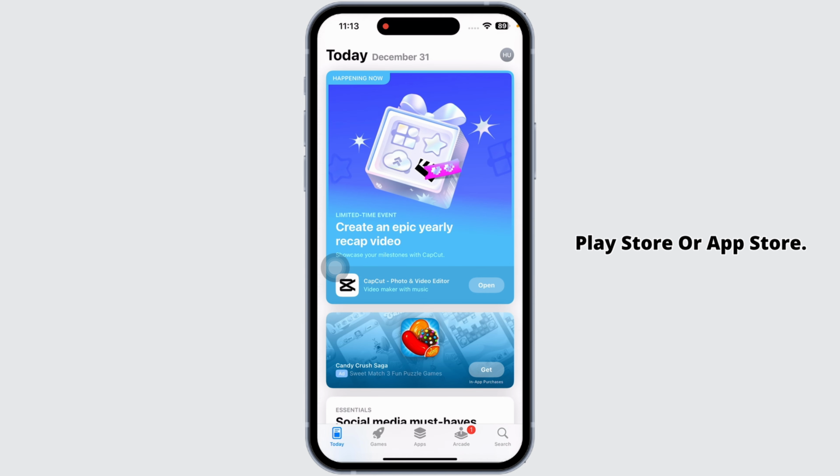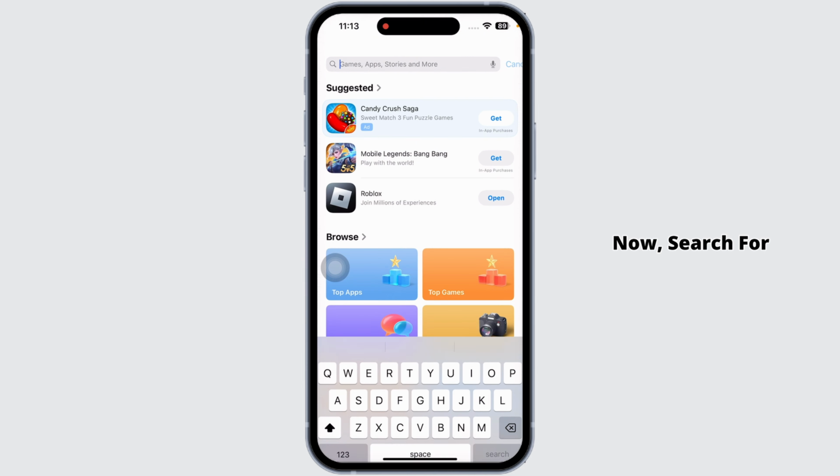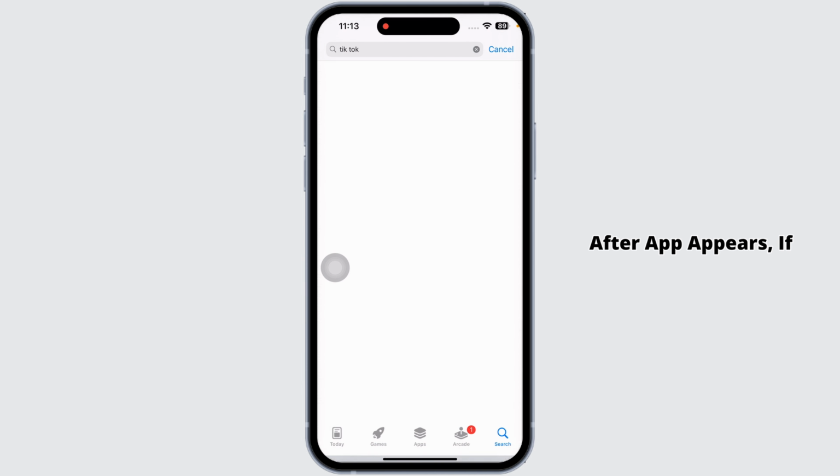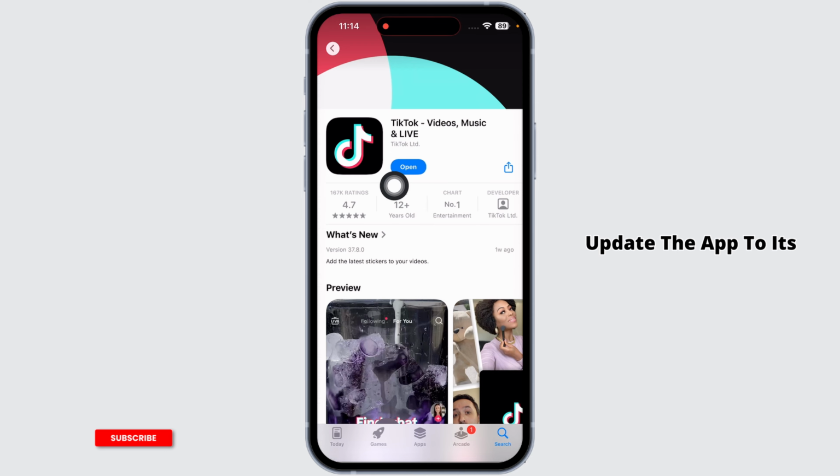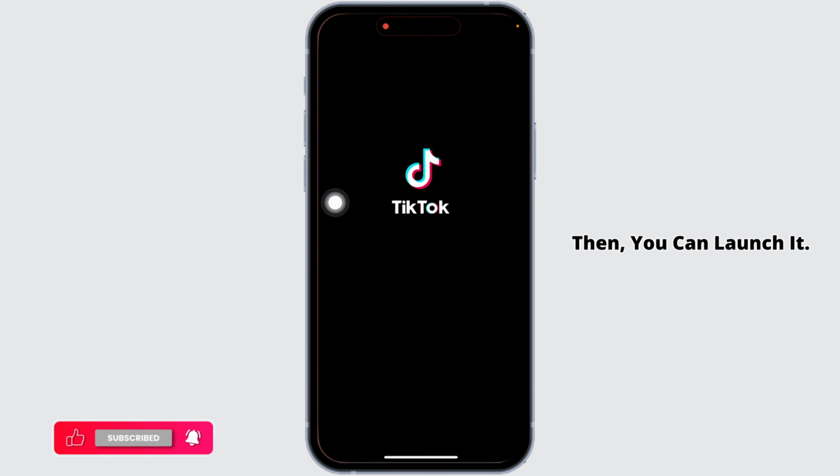For that, launch your Play Store or App Store. Now search for the app TikTok. After the app appears, if you find the option of update, just click on it and update the app to its latest version. Then you can launch it.